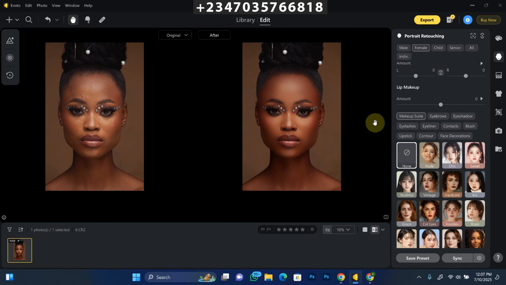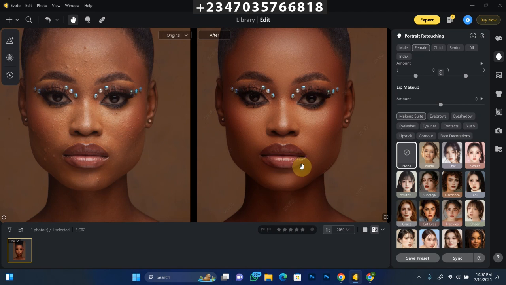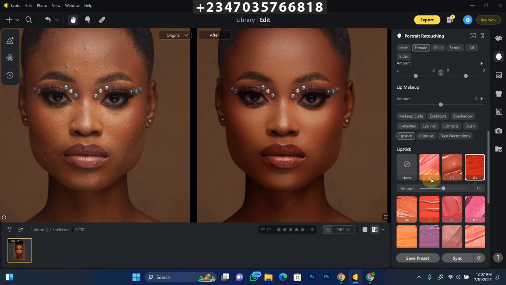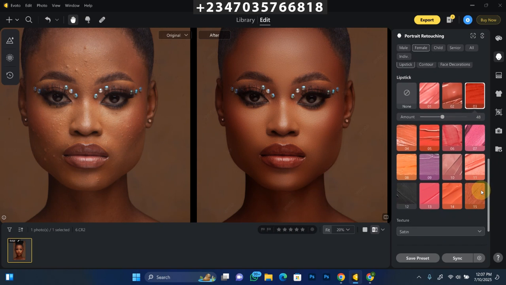The first thing I'll be doing is going to my lipstick. I want to actually add lipstick to the lips, so I'll go to the lipstick. Under the lipstick, I'll select the color that I want. I love this red color. There are so many other colors you can choose from, but I love this red color, and I'm going to click on the red. And if the color is not enough for my liking, I'm going to increase the amount. Can you see? And if it's too much, I'm going to reduce the amount, which is very nice and smooth.